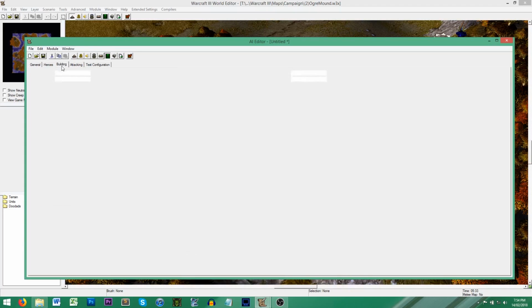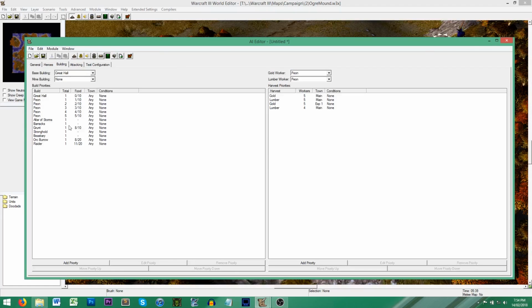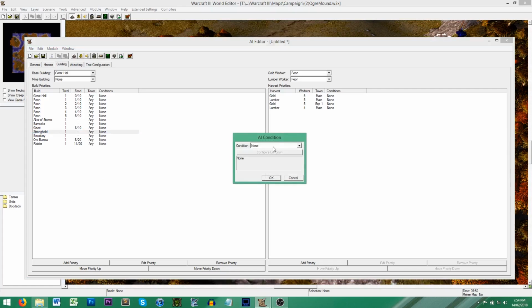Then we go back to the Building tab. We right-click on the Stronghold. We go Modify Condition. And then we select the condition of if the current gold amount is greater than or equal to 1,000.